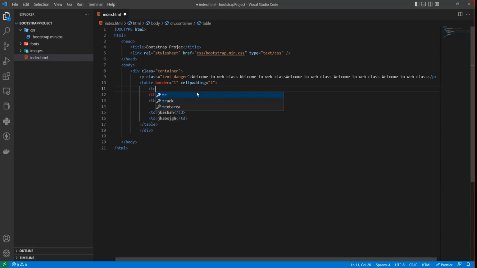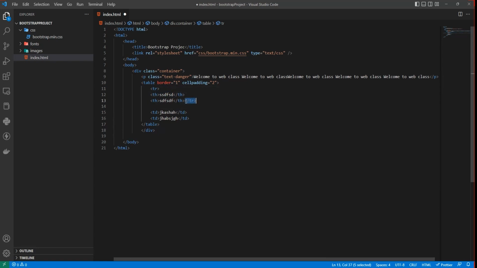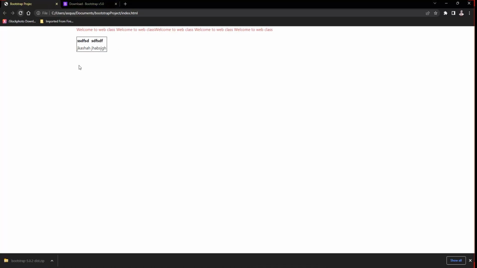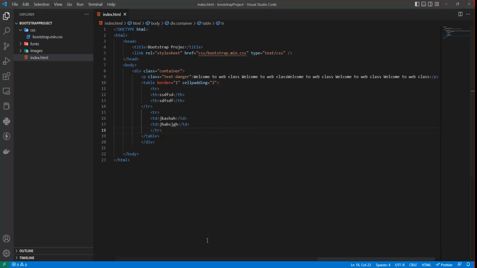So rows, table rows. I'm supposed to do the same for this, tr, and close this table row. Now these are rows, these are columns. Before we can have a grid, we need to define a row. Then in this row we want to have columns. So this is 1 column, 2 column. You understand what I'm trying to say? So that's what we're about to do now.